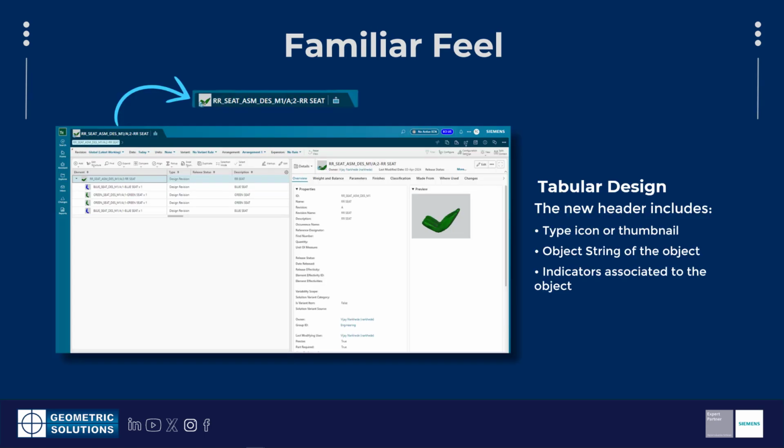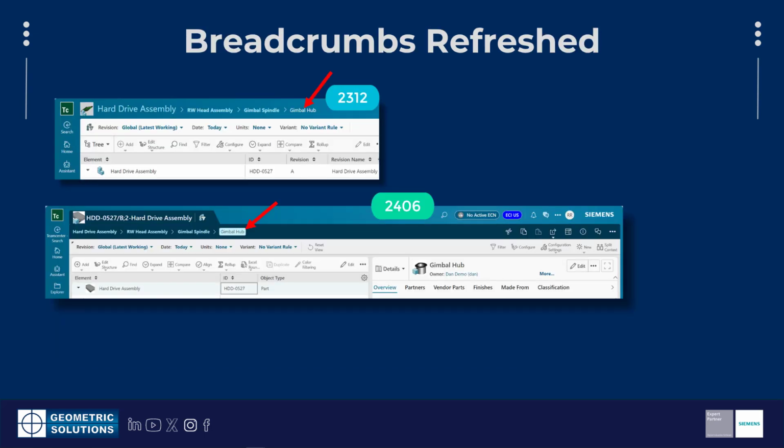To complement the familiar look, Teamcenter 2406 now comes with the familiar feel of a tabular design. The tab-like design builds a clear association with the page content and separates it from the session controls. To complement the tabular redesign, breadcrumbs have been refreshed as well.